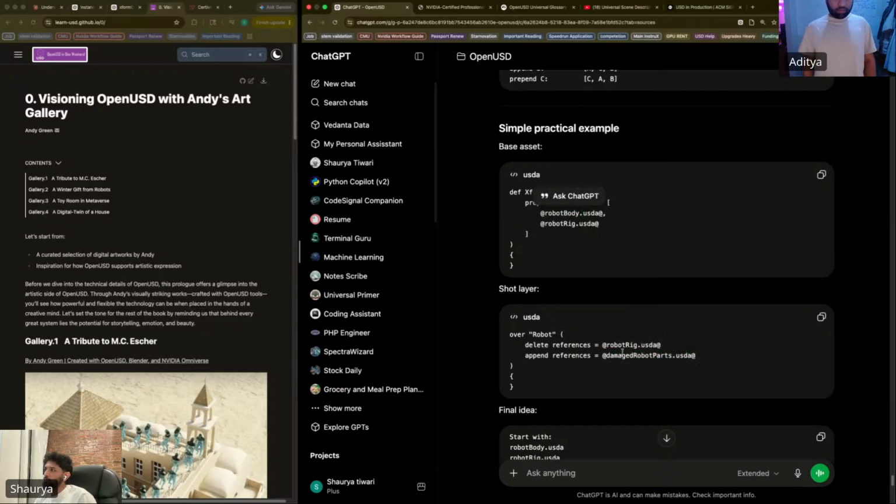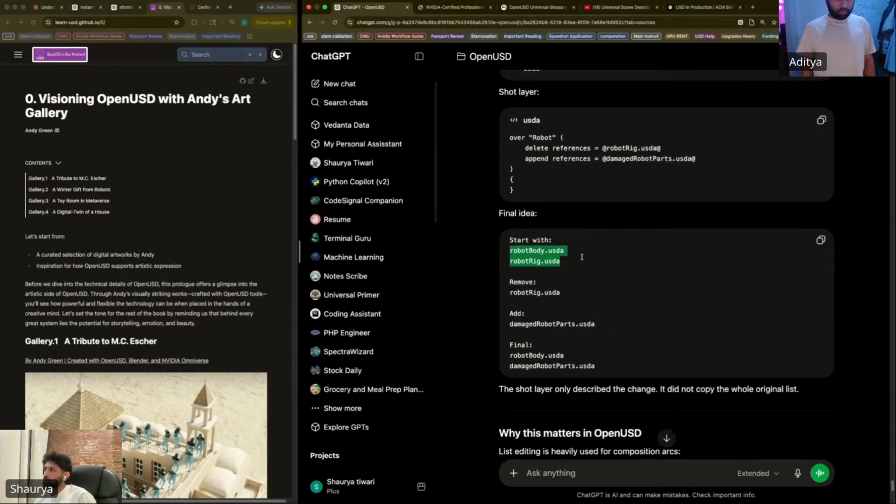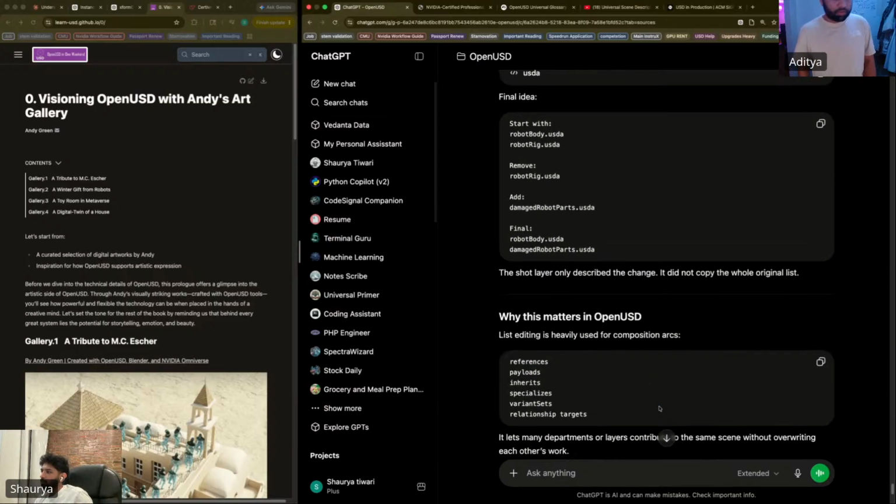So only these two. So that's what it did. It starts with robot_body.usda, robot_rig.usda, remove robot_rig, add damage. So robot_body.usda plus damage_body_robot_parts.usda. The short layer only describes the change. It did not copy the whole original list.